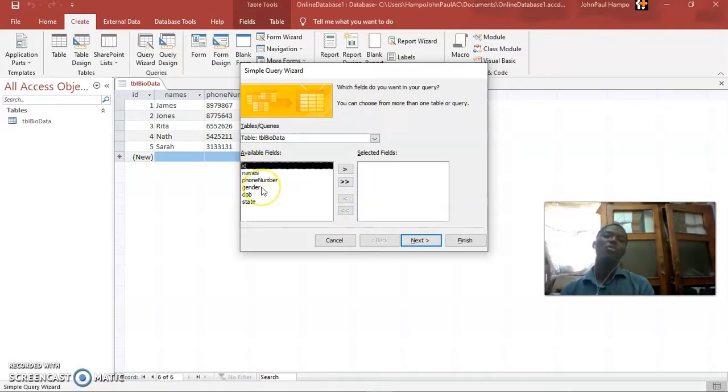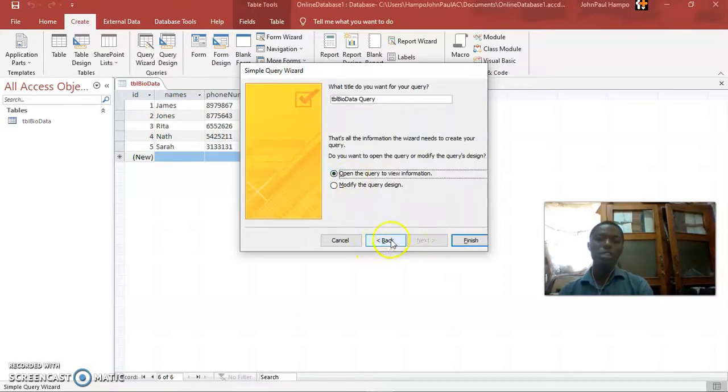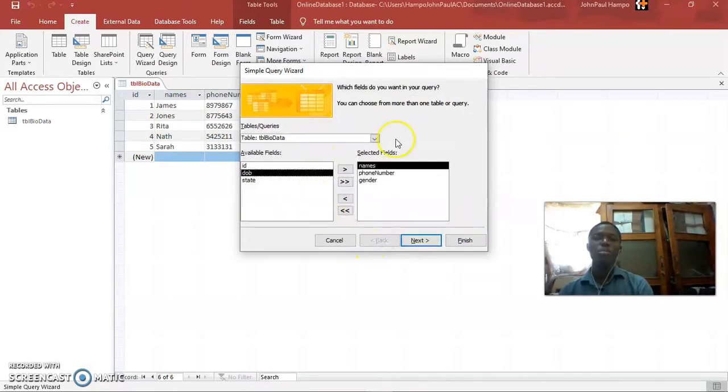So now I want to perform a query that will only select the name for me, the phone number, and the gender. So I have name, phone number, gender. I'll push in these three. I'll click on Next. Remember, this is the table I'm using, so that's why this table. So if I have more than one table, I have to select the table I want to use to perform the query.